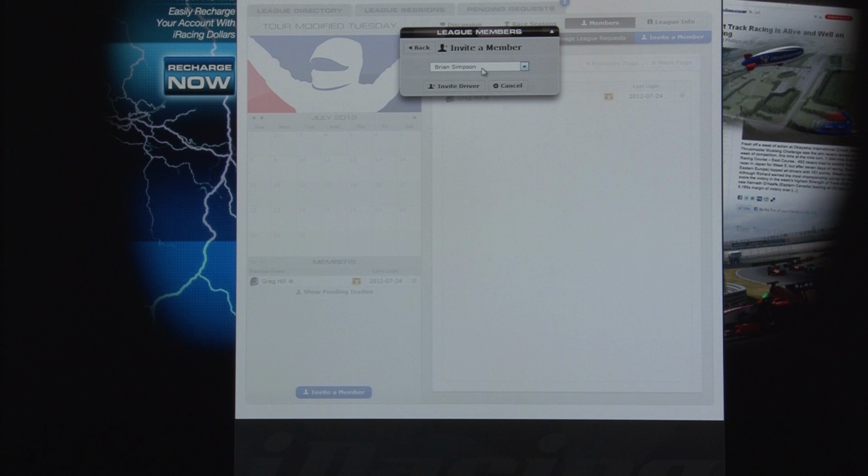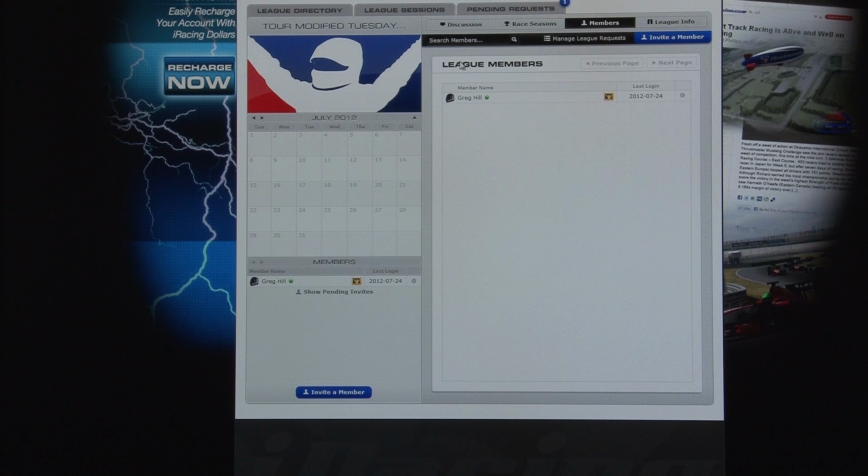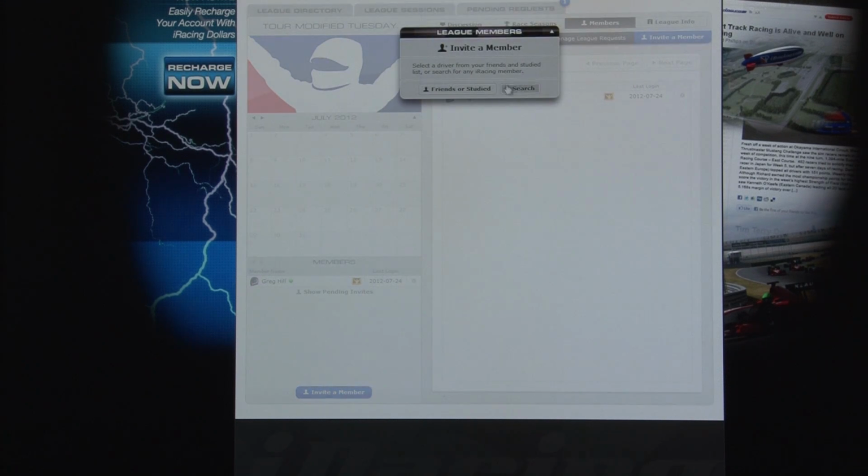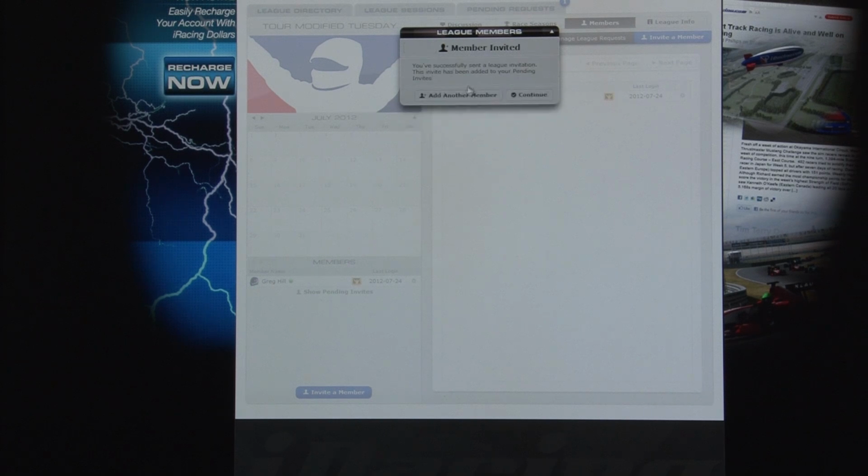Now, it's likely that the people I want in my league will be on my friends list, so you can quickly just start ticking them off. Now you can see how easy that is. But if you wanted to add somebody that was not on your friends list, you could quite easily search for them and add them that way.